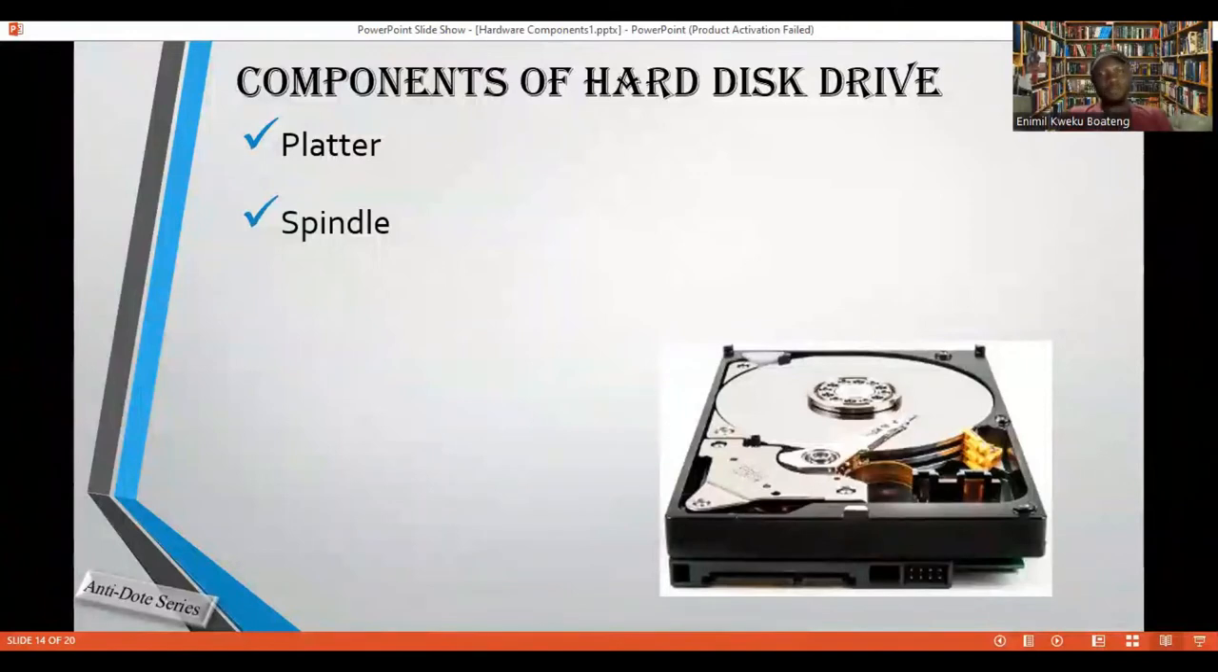The spindle is what spins the platter. Like I said, it's a circular or cylindrical component or part. So you need something to spin it, and the spindle does that. So the spindle is responsible for spinning the platter.